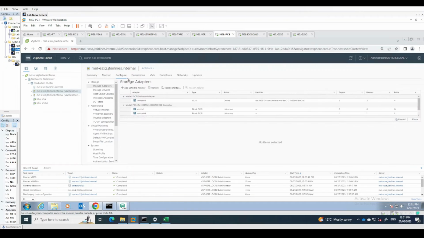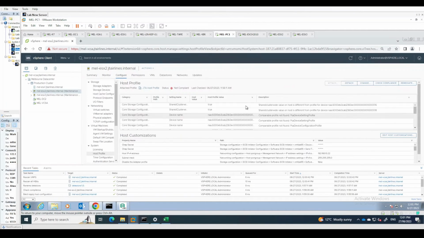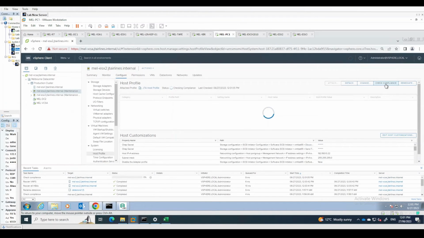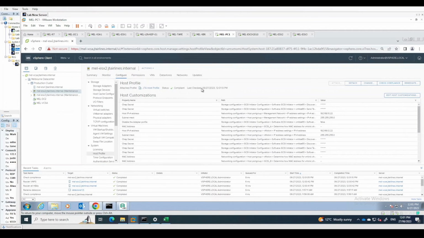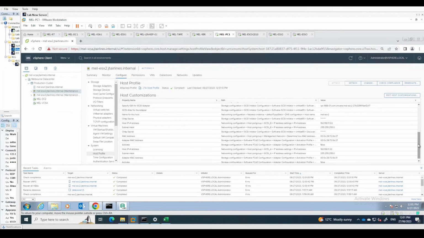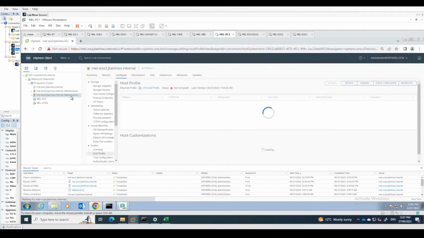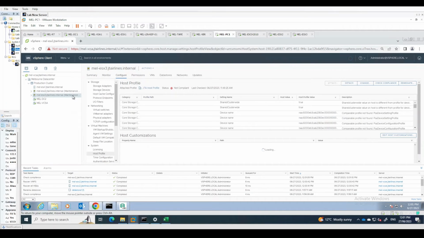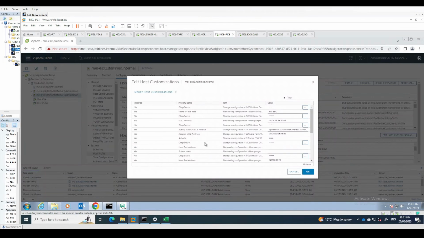If we come back to our host profile again, now let's run another compliance check. Now that those data stores are there, now we are compliant. So now it's happy. So that's pretty much it. We'll do exactly the same thing quickly on the third host. I'll just do it really quickly.